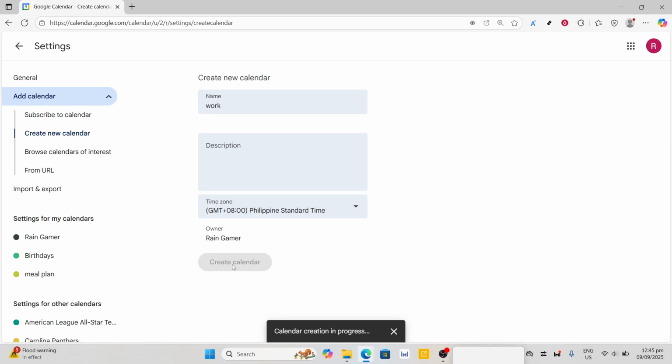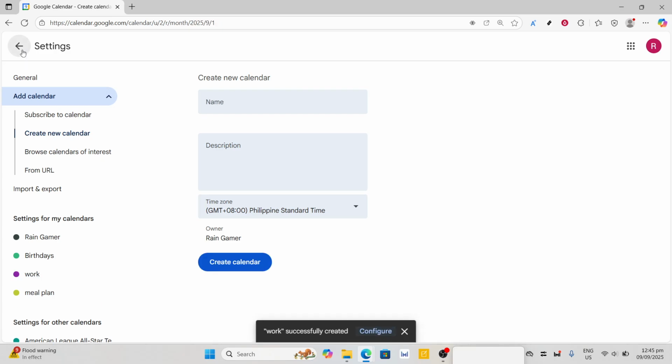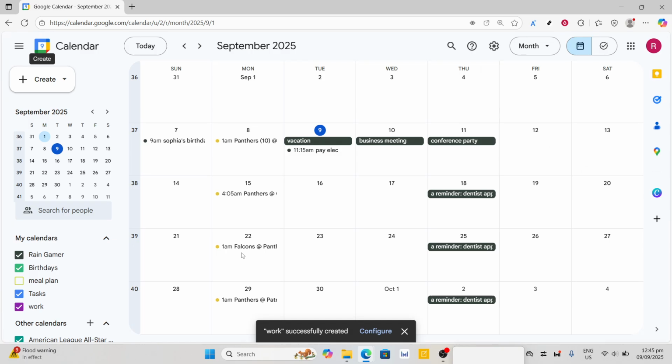With your new calendar set up, it's time to start populating it with events. To do this, simply click on the day you'd like to schedule something. A window will pop up, allowing you to enter details about the event, such as time, location, and any resources you might need. This customization is where Google Calendar really shines, as it helps you tailor each event to your specific needs.